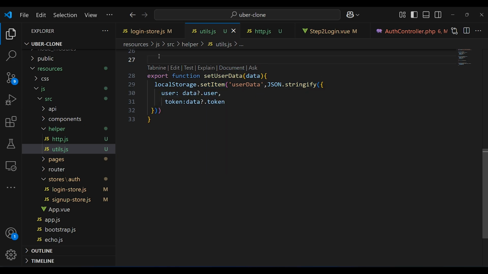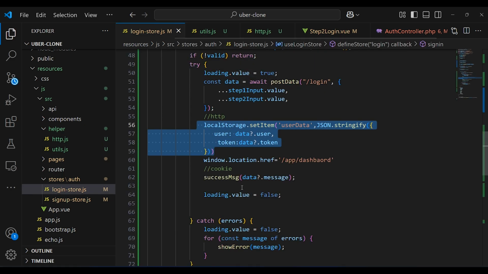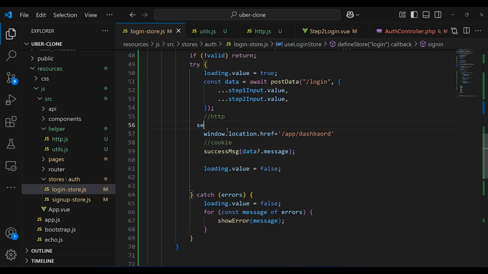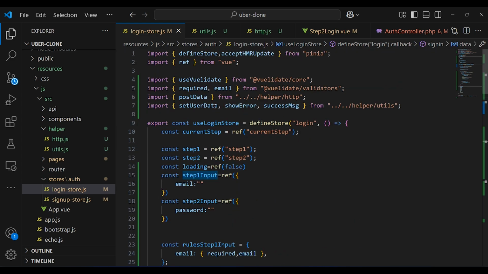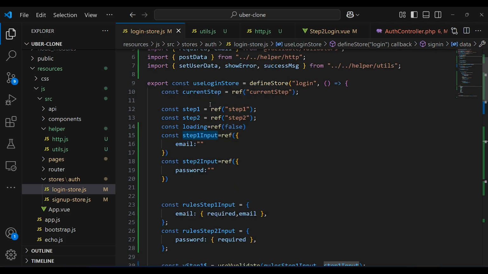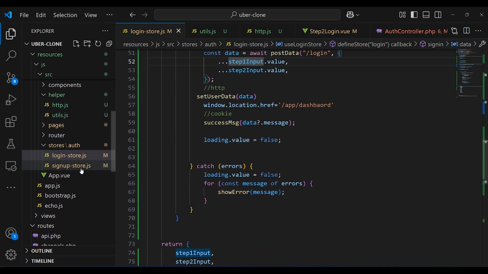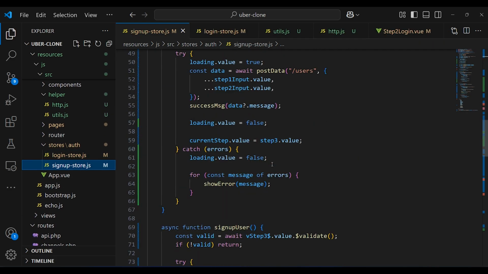Let's go inside the login store. Here we're going to call setUserData like this, passing the data, and we just imported it here. You can see setUserData. The role of this function is to set the user data inside the local storage, and we're also going to import this function inside the signup store.